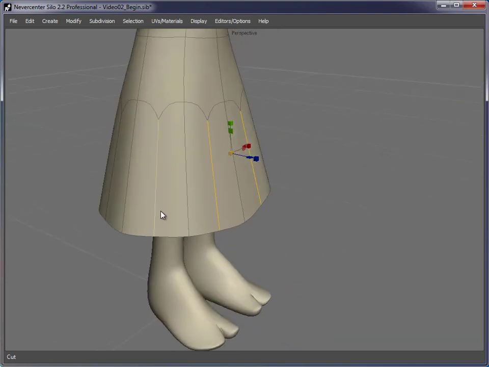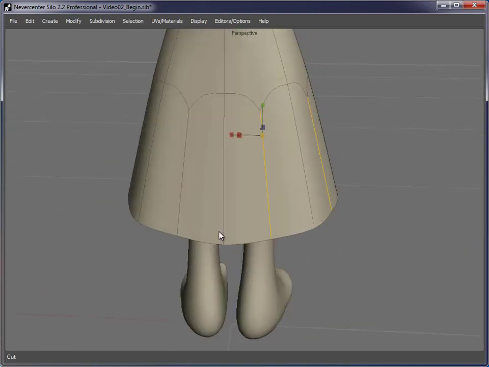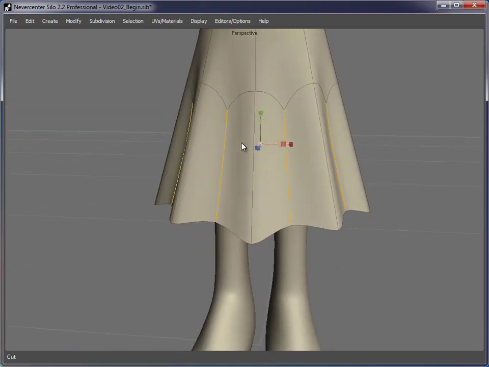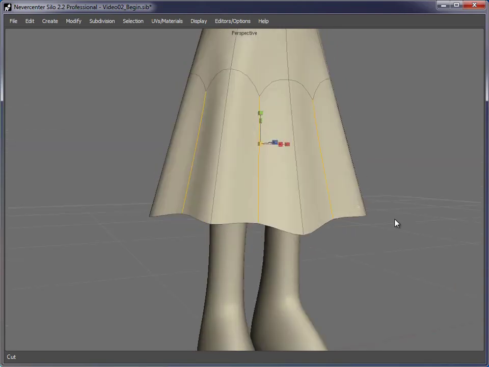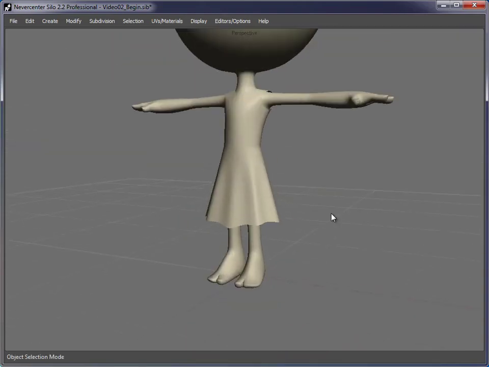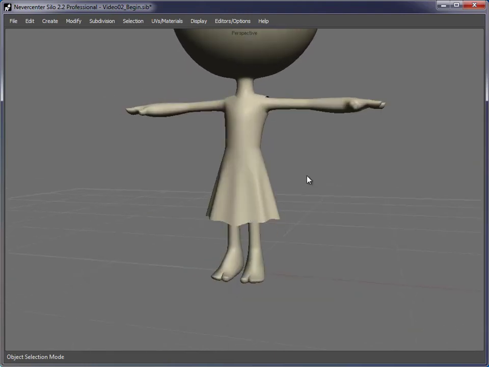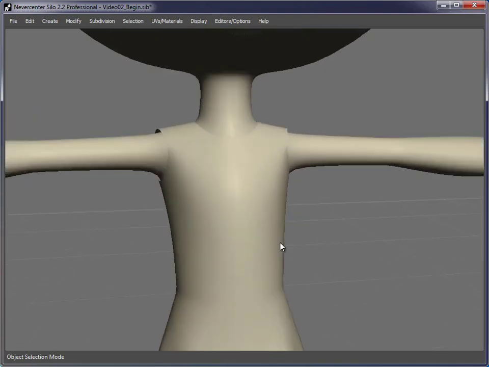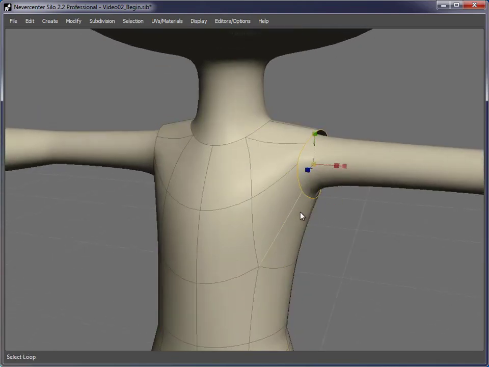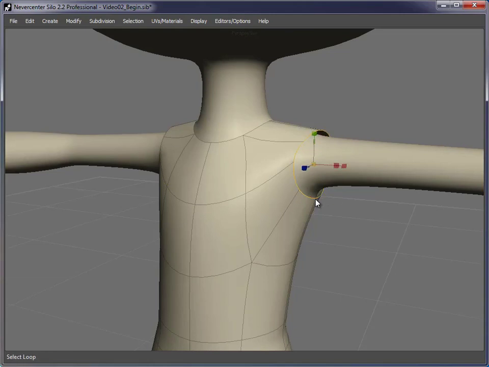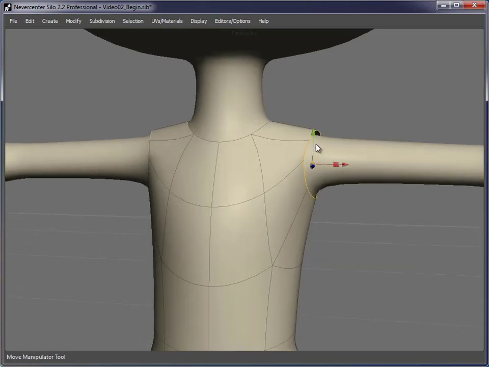And then I can select every other edge. So in effect the ones that I've just cut. Scale those in. Like that. And we've got more of a shape to the bottom of a skirt. Now that could do with a bit more work, a bit more TLC, but you get the general idea with that. Now up at the top here, I just turn on symmetry mode, so we're working on both sides. Again, this area needs a bit more TLC, but it's just about refining the shape.